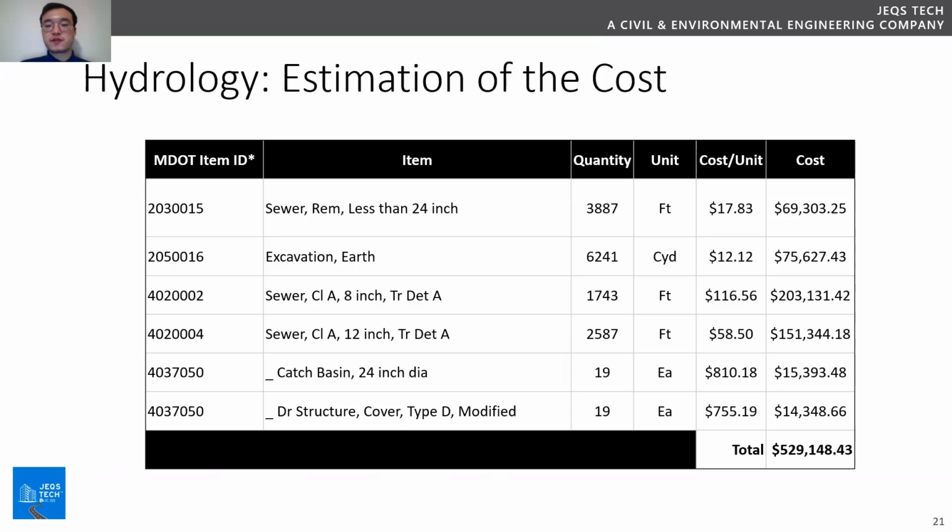The estimated cost for the hydrology part of the project is $529,000. The overall cost includes the soil pipes, ram, excavation, catch basin, like the inlets, and the retention basin. According to the calculation about the size of the pipe, the 8 inch and 12 inch pipe will be applied for making sure the flow capacity for the pipe is acceptable.